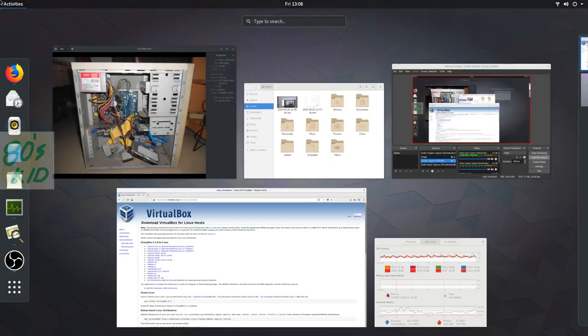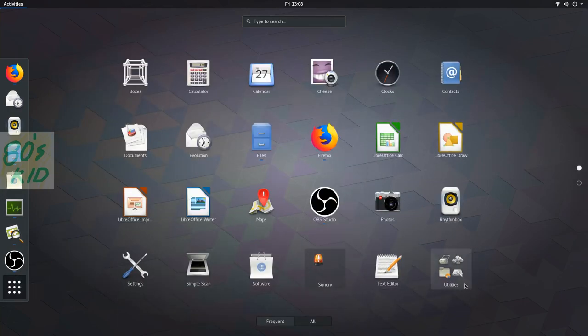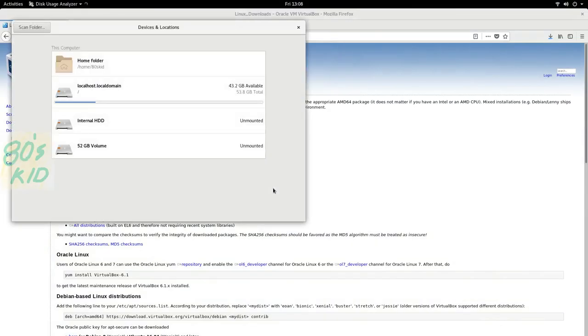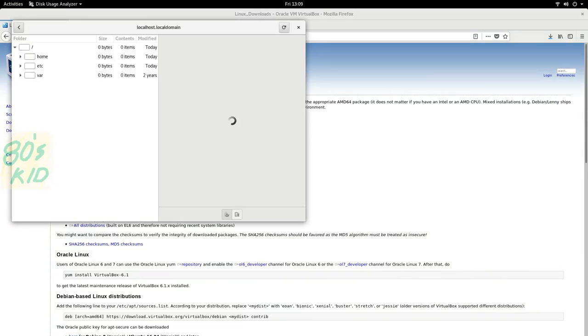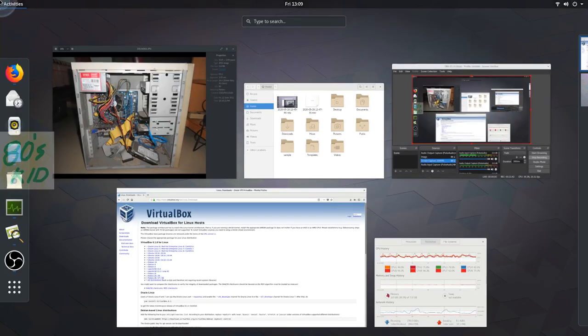Okay, so in the meantime, let's go and check out the other stuff. The terminal, image viewer, document viewer, disk. Let's see how the disk usage looks. We have 53 GB in total, 43 GB available. These two partitions are unmounted. And what else do we have?